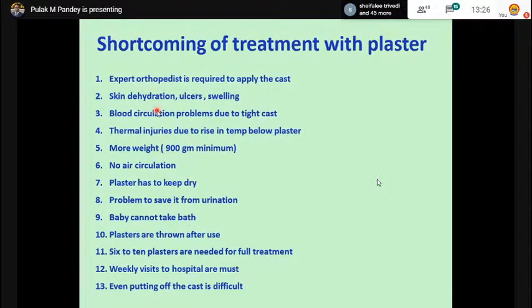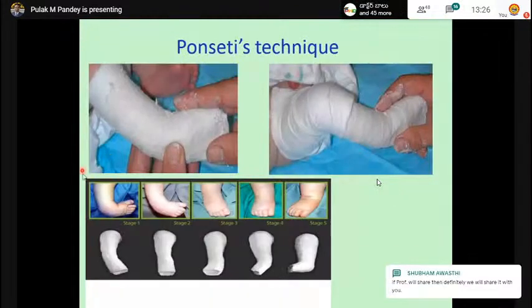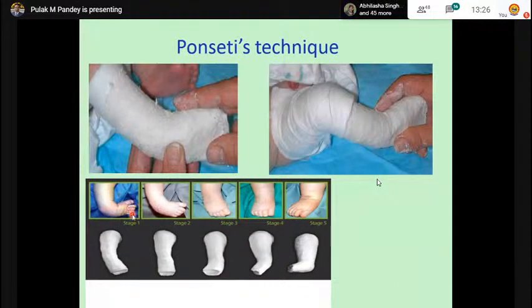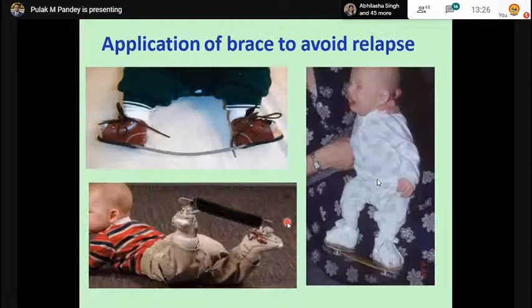It is sometimes 1 kg in weight, and there is a lot of swelling, ulceration, and dehydration. This treatment starts just the next day after the birth of the kid, so you cannot wait.